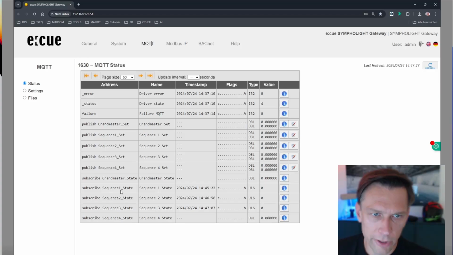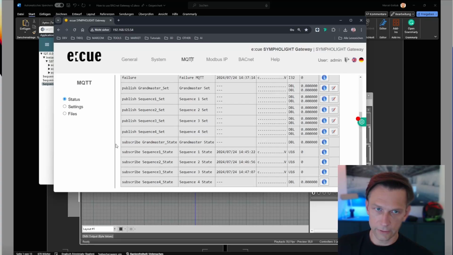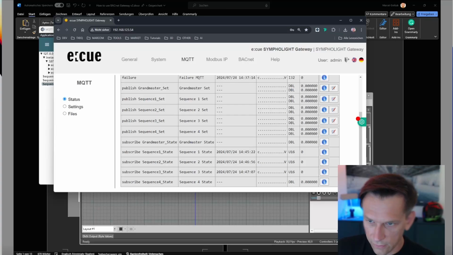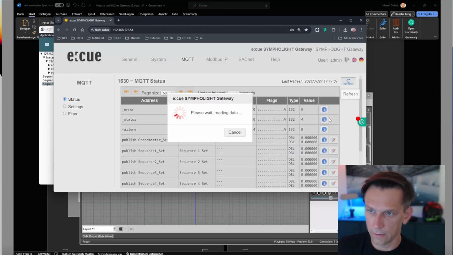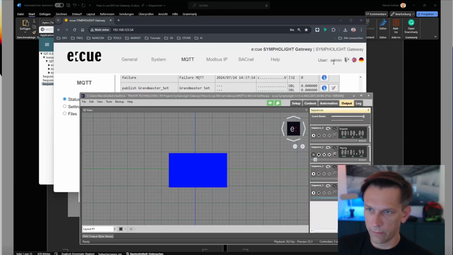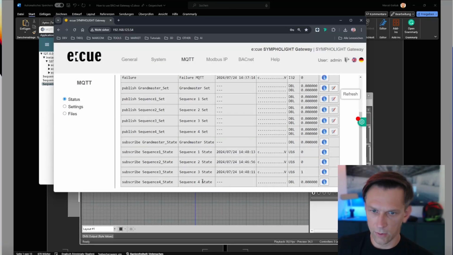So you see here, I already created some data points for MQTT. We have these subscribed data points, so the state. And you would see here also, if I scroll down, and when I start here now sequence number 1, that this information will be published here. Sometimes you need to update here, and you see here, okay, the status has been changed to 1. So again, sequence number 3 is starting. Update here because this is just a web UI. You see here now sequence number 3 has been started, sequence number 1 has been stopped.